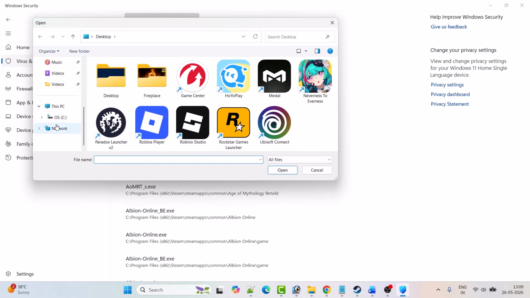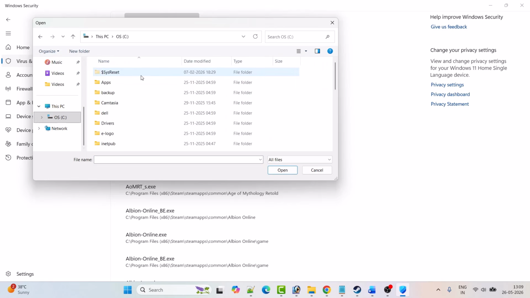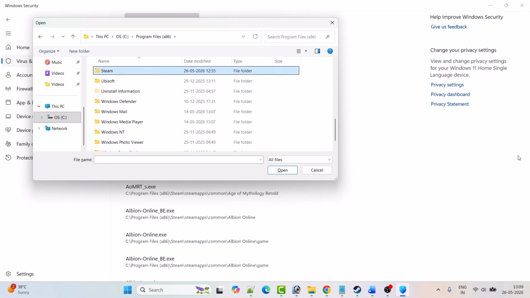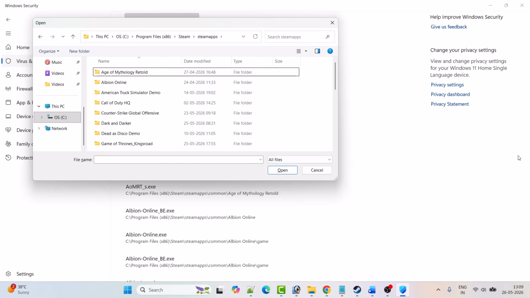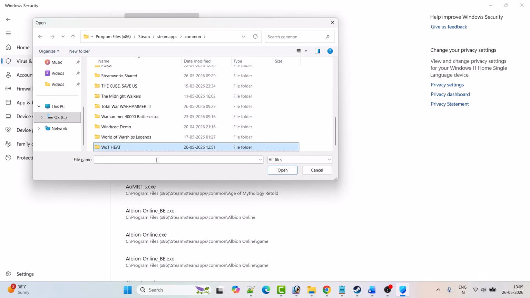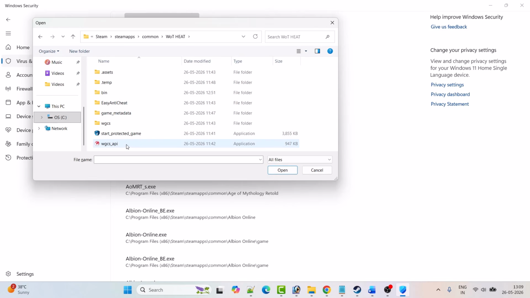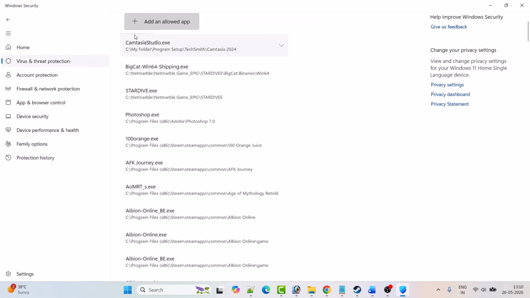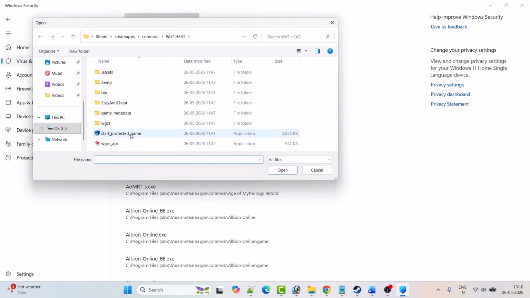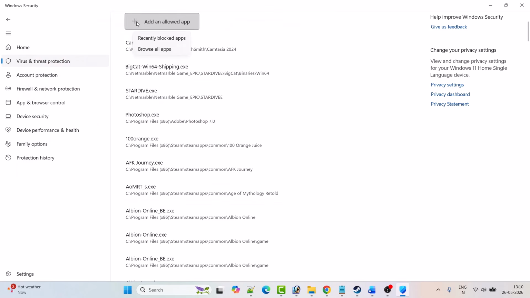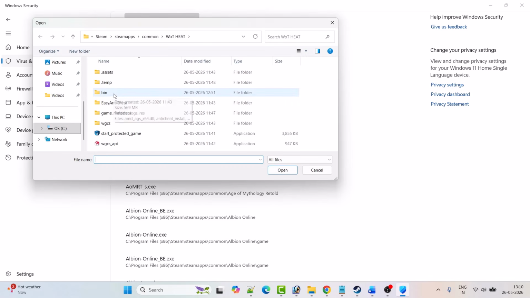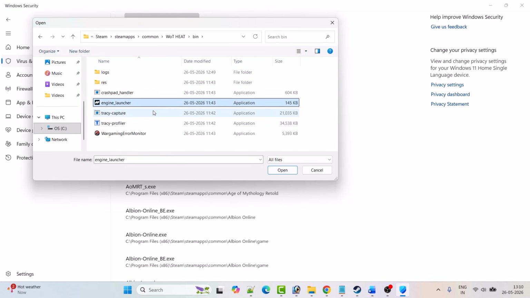And then browse to the game installation folder. So go to C drive, Program Files x86 folder, Steam folder, steamapps folder, common folder. Open the World of Tanks HEAT game folder. Select this WGCS underscore API exe file and then click on open to add it to the list. Again click on add an allowed app, browse all apps. Select this start protected game exe file and then click on open. Again click on add an allowed app, click on browse all apps. Open the bin folder. Select this engine launcher exe file and then click on open to add it to the list.